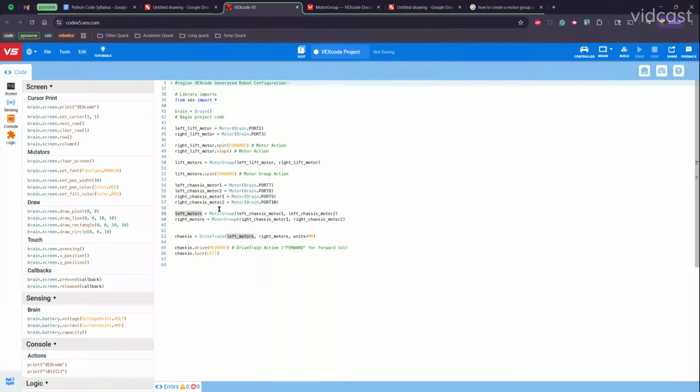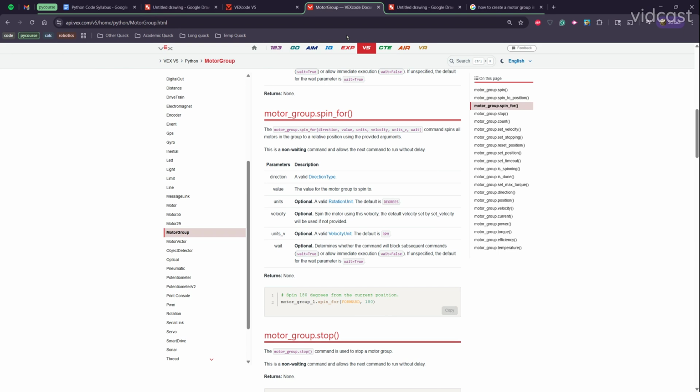Ideally you would put your motors into a motor group and then the motor group in the drivetrain, or you could just put the motors individually into the drivetrain. It will still work. And you can give it this extra parameter, extra attribute. So the attribute units can equal millimeters. So I specify the units I want. And there's more things you can specify like that.